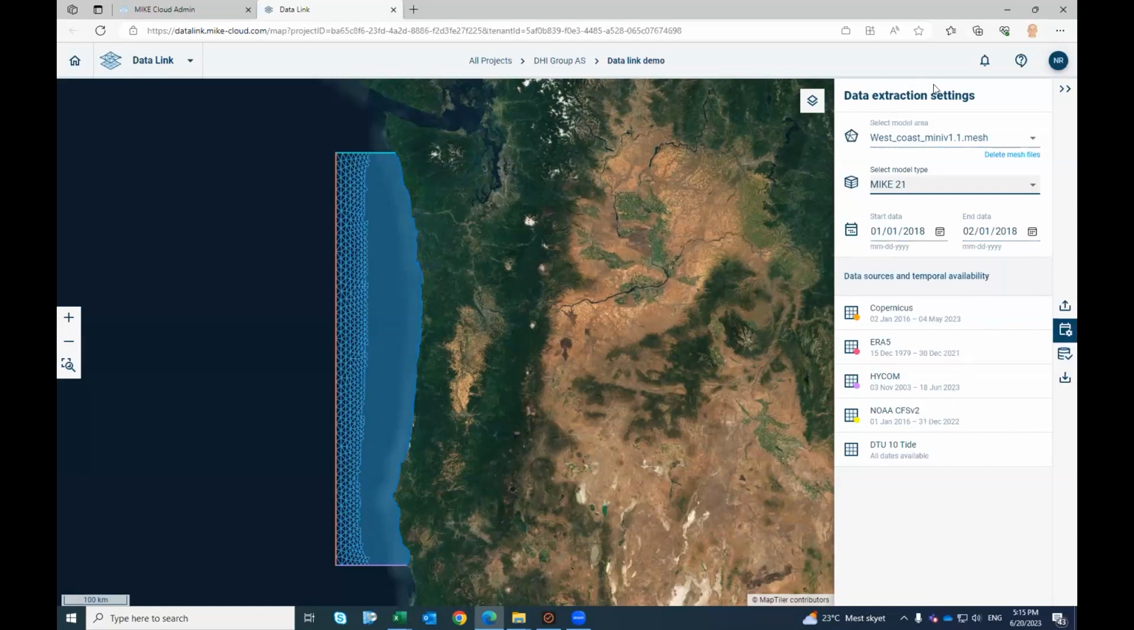In the data extraction settings, you can also set a start date and an end date. Here I've selected the month of January in 2018. If I were to select an end date after the last date for which we have Copernicus data, let me just pick a day.